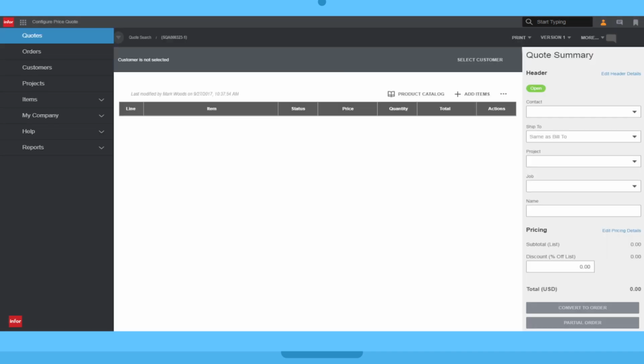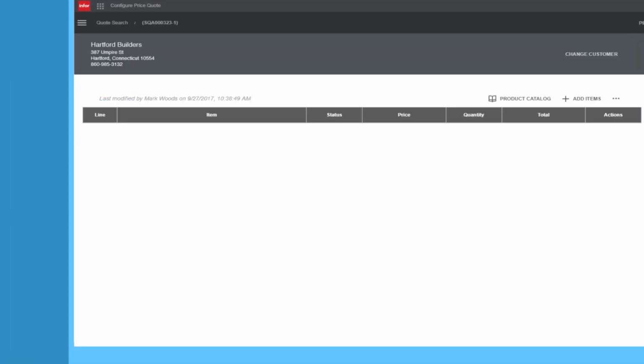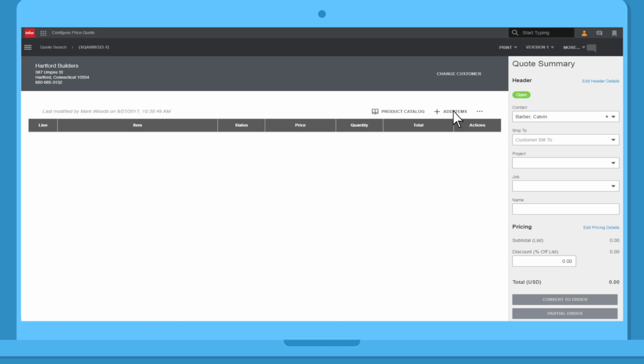While he's creating the quote, he no longer needs the navigator, so he minimizes that and selects from his list of customers the Hartford Builder customer. He notices that all of Hartford Builder's information is populated in the quote. He needs to add the items that Hartford Builder wants in the quote.